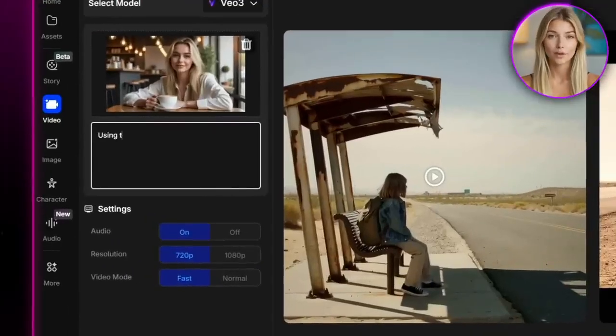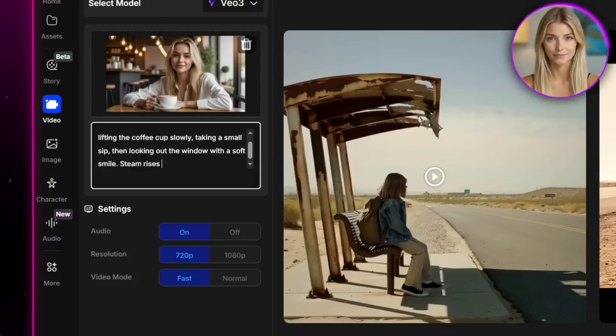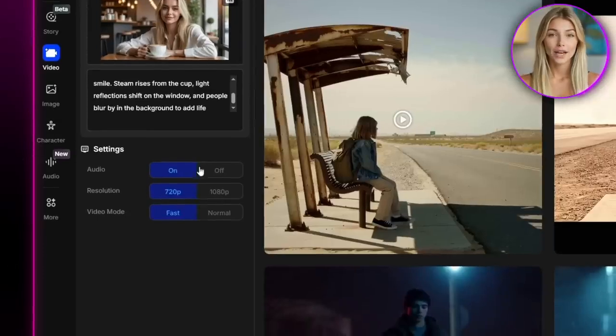And write this prompt. Using the reference image, animate her lifting the coffee cup slowly, taking a small sip, then looking out the window with a soft smile. Steam rises from the cup, light reflections shift on the window, and people blur by in the background to add life.